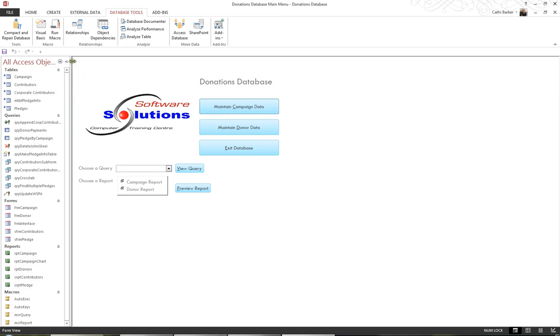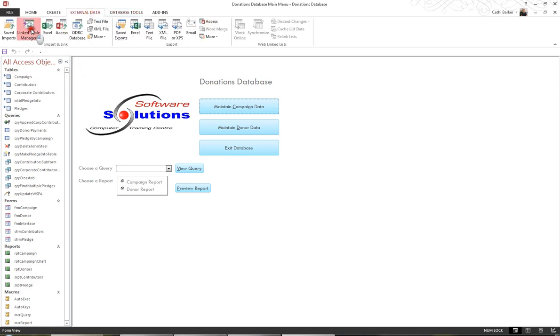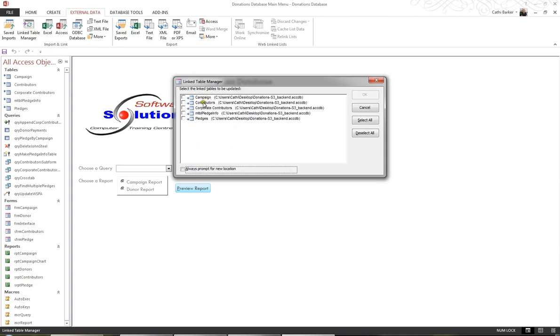In fact, if I was to go to External Data and to Linked Table Manager, I can see exactly what tables are linked into this database and where they're originating from, and all the tables are originating from the back end. This is also where you'd go if you wanted to prompt for a new location if you'd moved the back end.